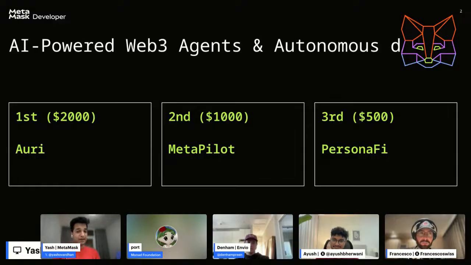Metapilot is doing a similar thing, but in terms of DAO votings, and that was a very unique concept. I never heard of AI agents doing that. And similarly, Personify was a similar AI agent, and I really loved the implementation of what they had done.